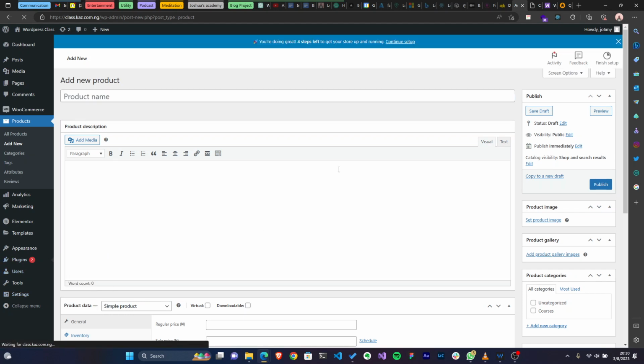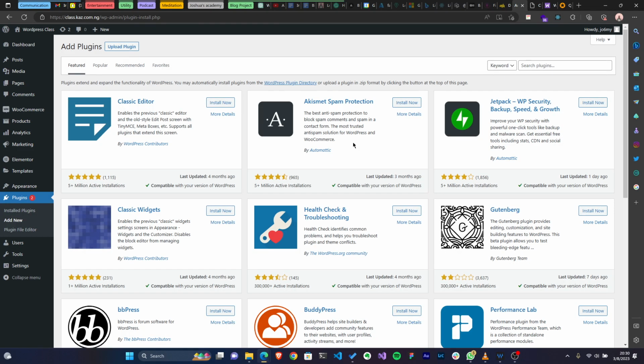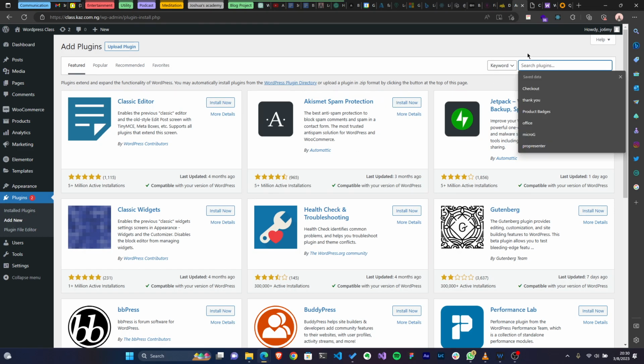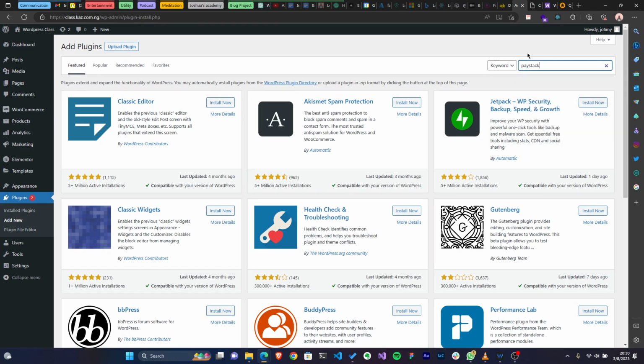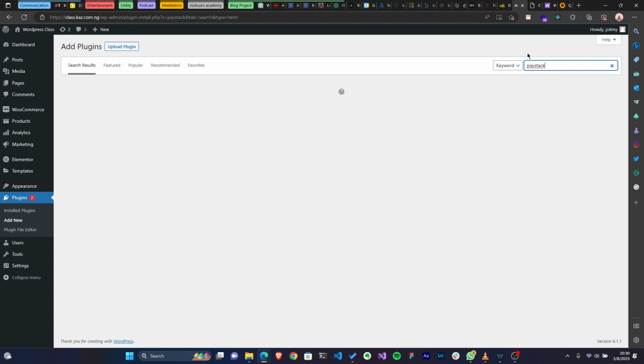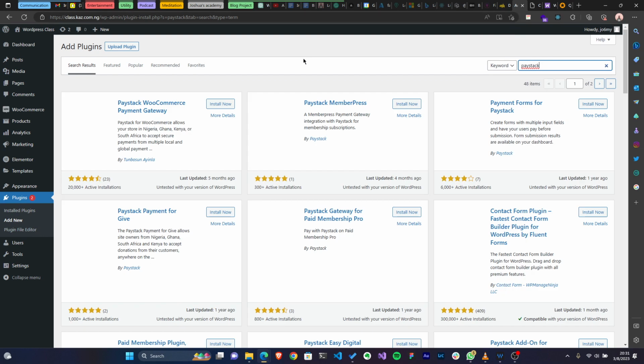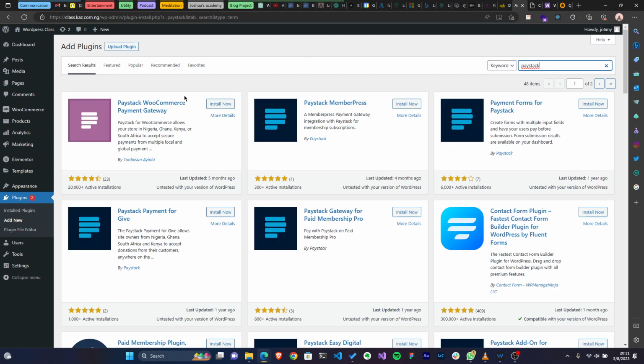Admin. So let me just search for Paystack. Paystack is pretty popular, even Flutterwave too. So yeah, you see Paystack, WooCommerce Gateway, Paystack Forms, Paystack Forgive.